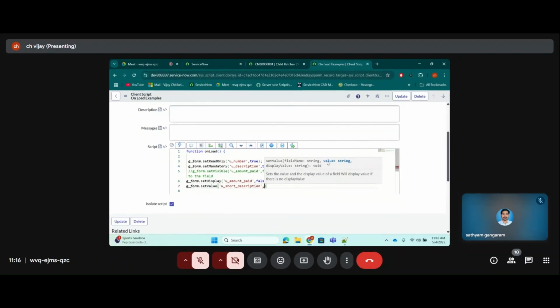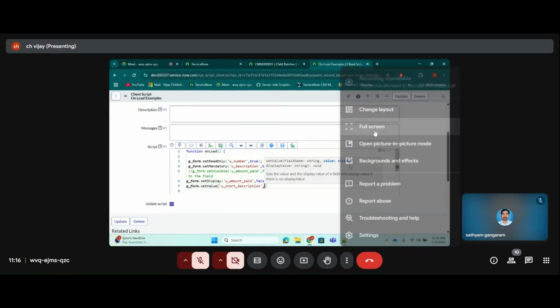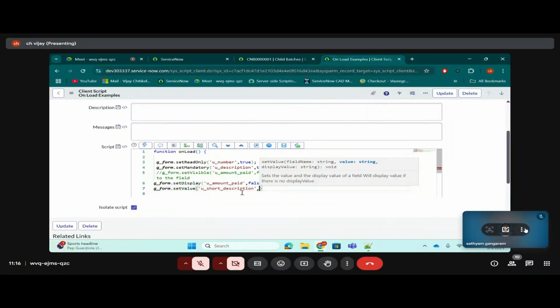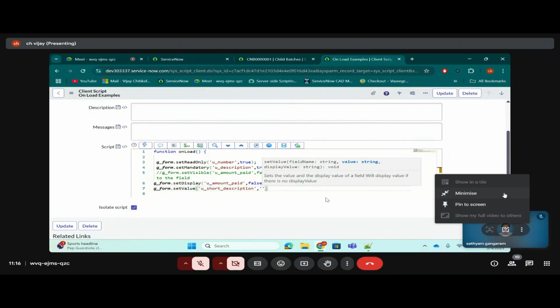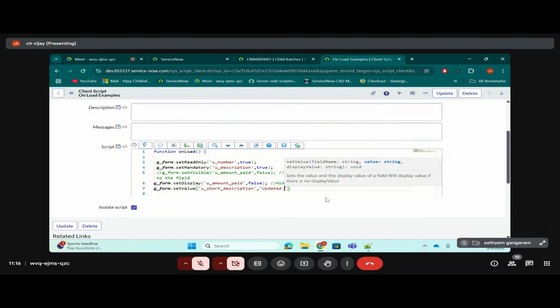Script. So you can see the second parameter. Second parameter is nothing but the value. Which value you need to populate in this field, give it in the form of string. Which means in the short description field, I want to populate "updated by" something like this. If it is a dynamic value, you can remove the single quotes, but if it is a static value, you need to give the single quotes.